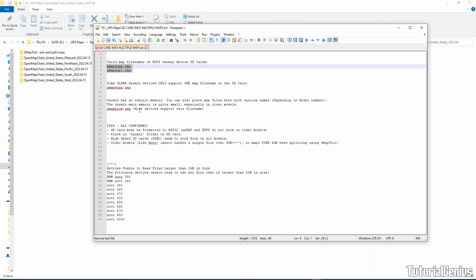Here are some other gotchas here. We've talked about it very briefly before. And we know the SD card must be formatted FAT32 on the older Garmin devices. We put our maps in the Garmin folder. If you have a special SD card called the SDHC card, they work fine, no problem, on pretty much any Garmin model. And again, depending on the Garmin model number, it does depend how big certain files are.